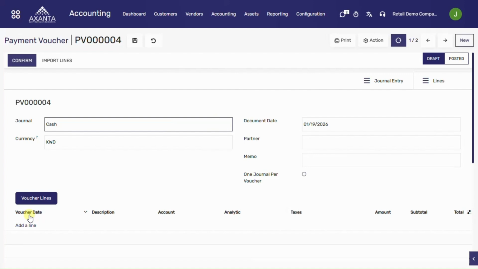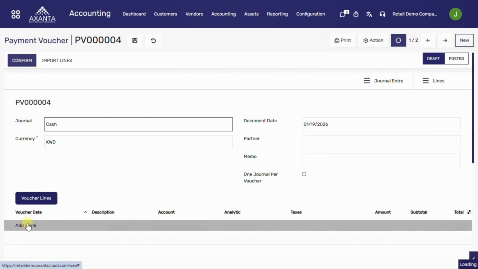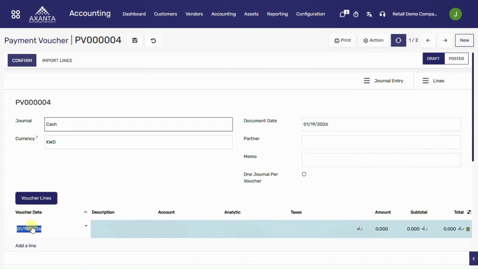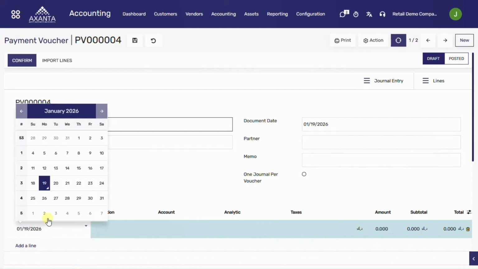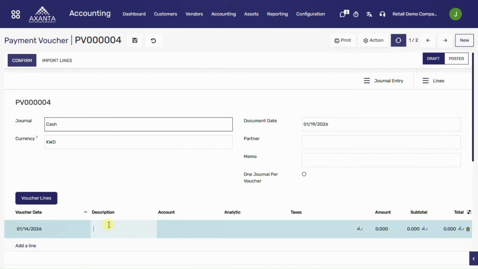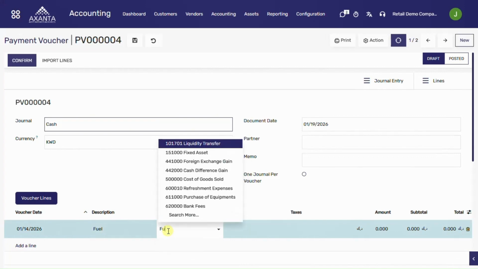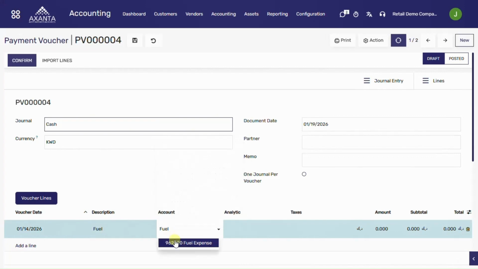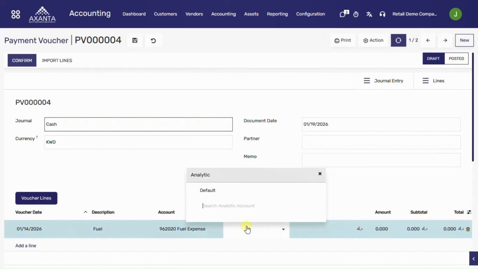For example, if multiple expenses such as fuel, printing, stationery, and staff refreshments are incurred during a month, click on Add a line to record each expense individually. For every line, select the voucher date. Enter a brief description, for example, fuel. Choose the relevant expense account, for this example, selecting fuel expense. And select the appropriate cost center from the analytic column if applicable.